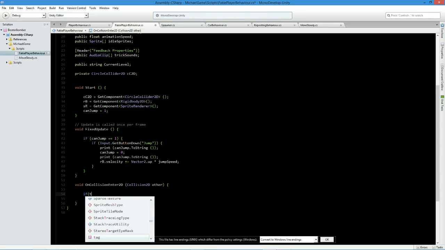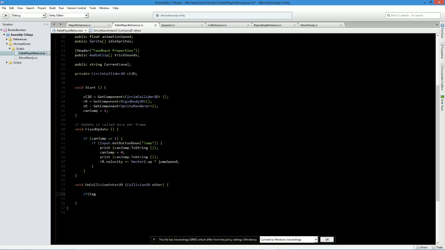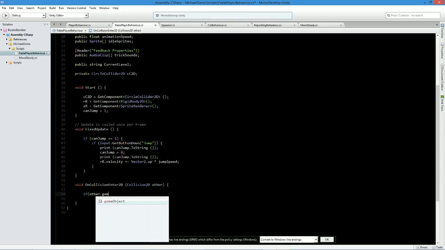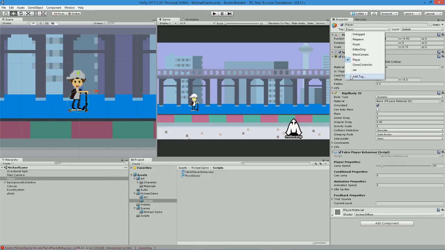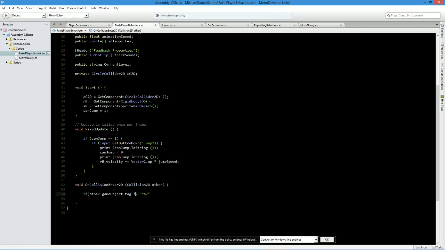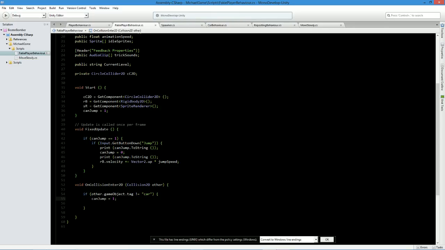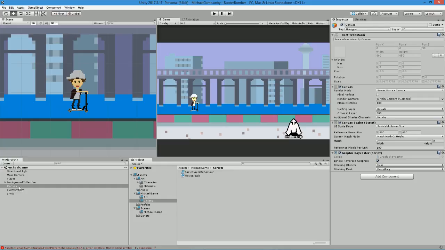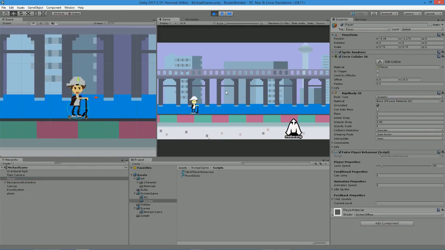If tag, let's say, what are my tags? Car. Car will be the name of our enemy. So if other.gameObject.tag equals car. I think that's how I spelled it, with the lowercase. Let's say if it doesn't equal car, then we're grounded. Then can jump equals 1. So it'll collide with the floor here, like it has been, and then it'll reset. Let's see if that's the case here.